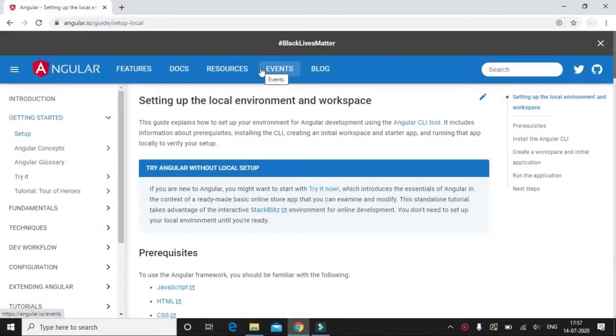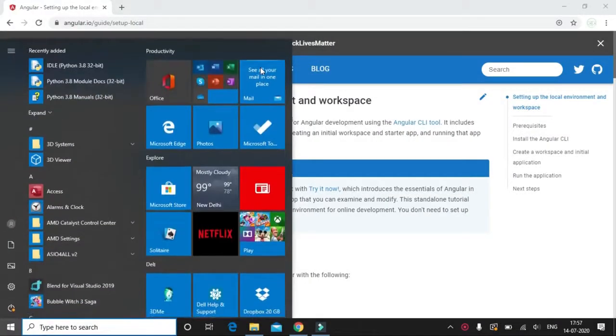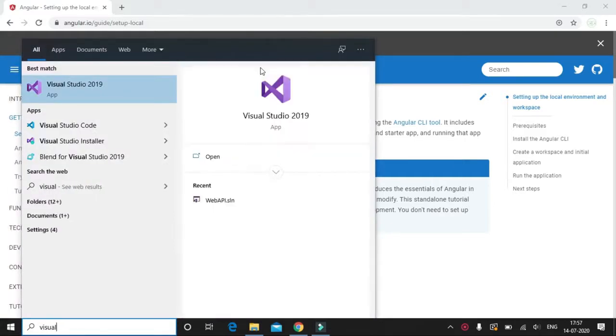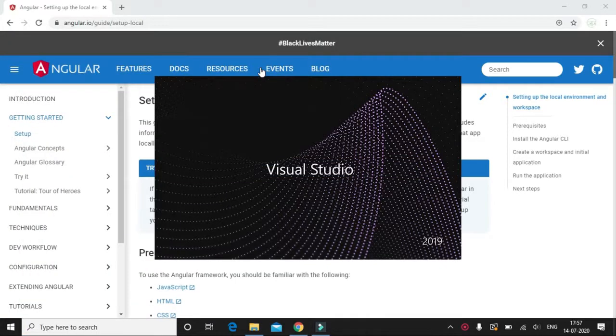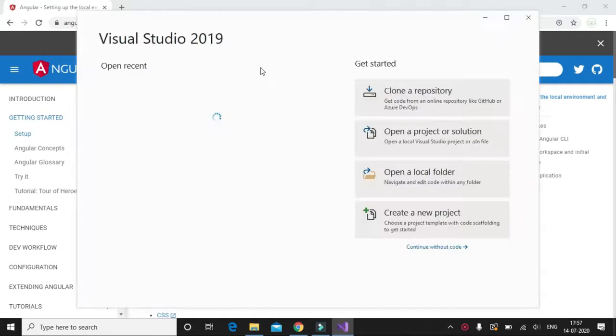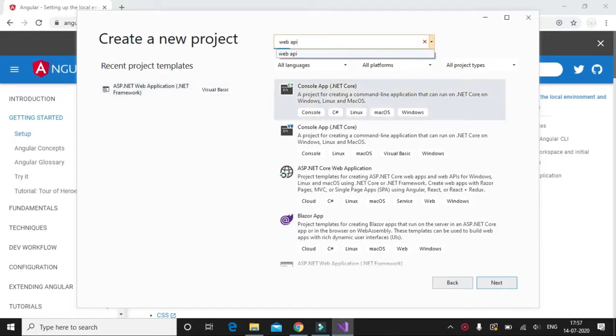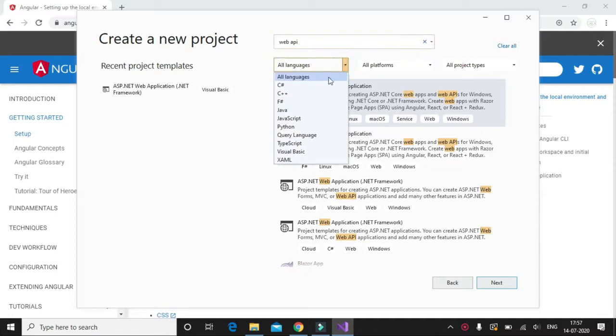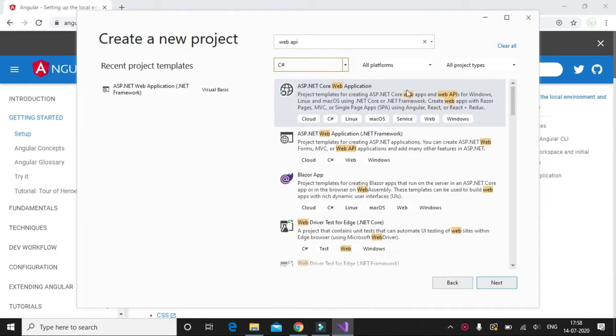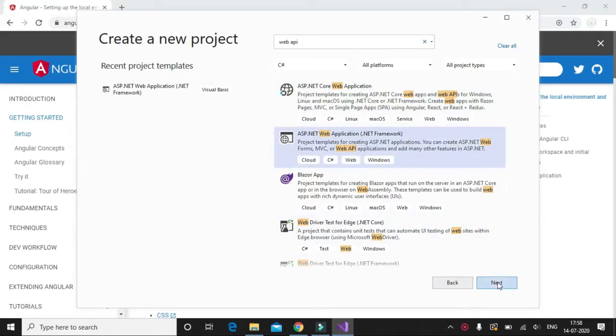Hello everyone, in this video, we are going to create the Web API project. Open up Visual Studio. Click on Create a new project. Type Web API in the search bar. Filter for C# language. Choose the second option, which is ASP.NET Web Application.